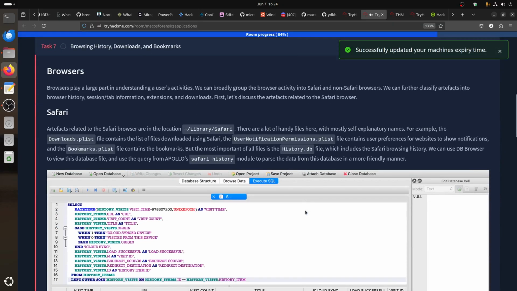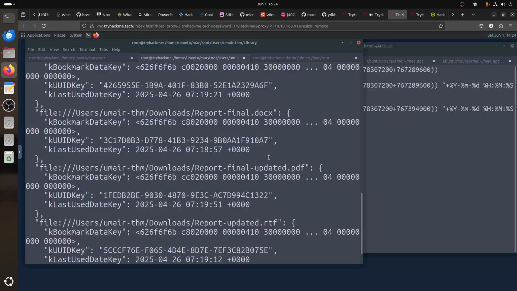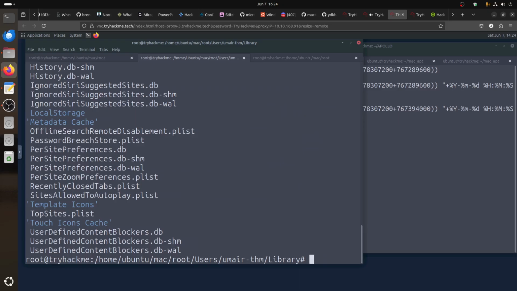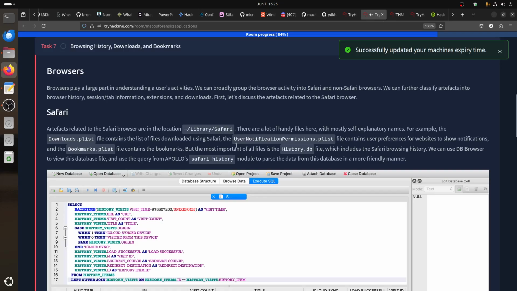The browser, of course, we go with our friend Safari. Where is our friend Safari? Library, ls Safari. What do you have in Safari there? What are we interested in?